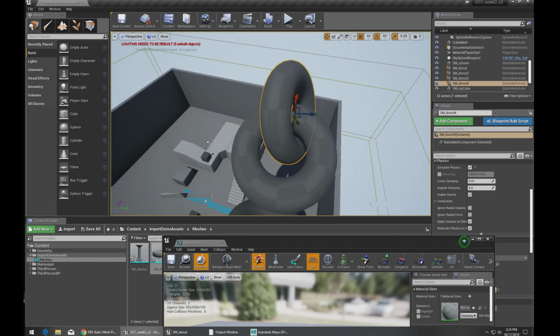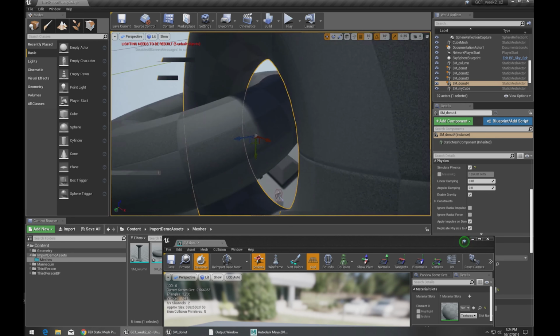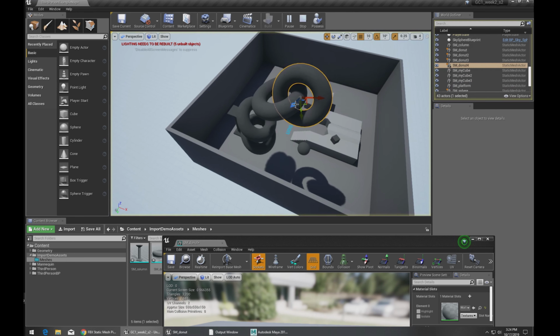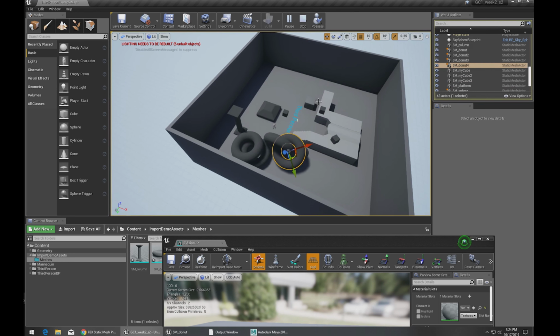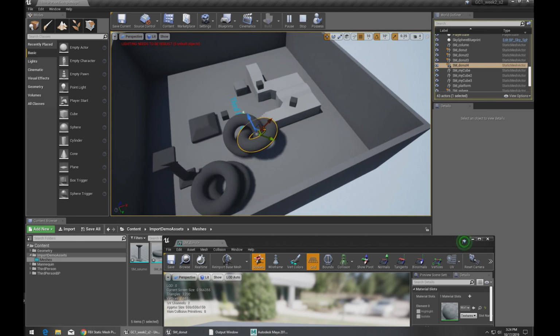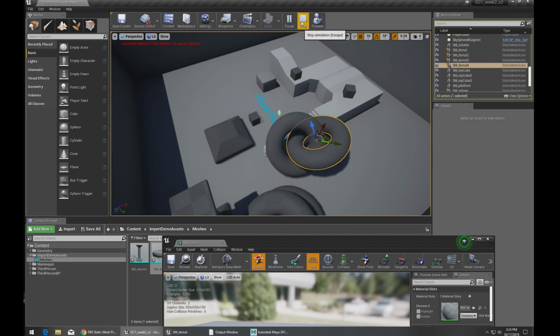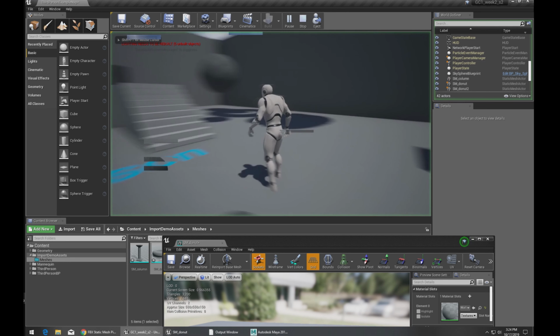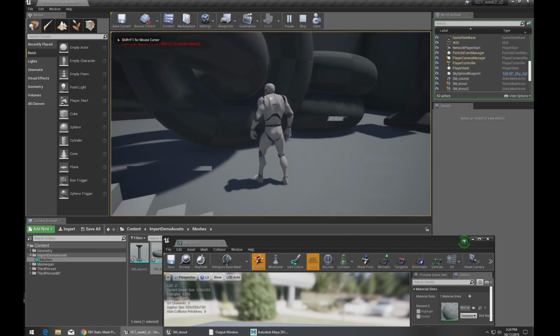And even stuff like this will work, right? So if we stick these guys together, as long as that collision isn't intersecting, I can go in here and simulate this, and it'll fall down, and those guys all knock each other around, which is pretty cool. So there's that. So there we go.